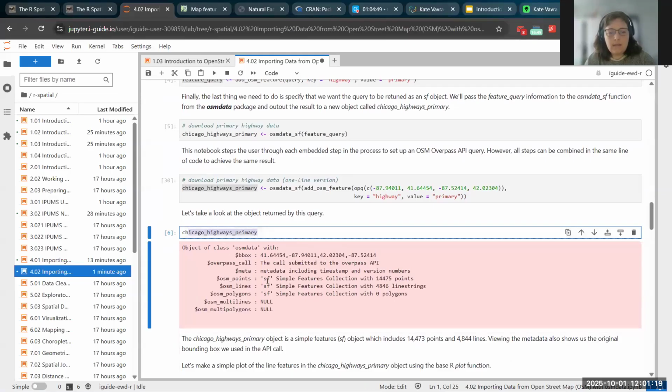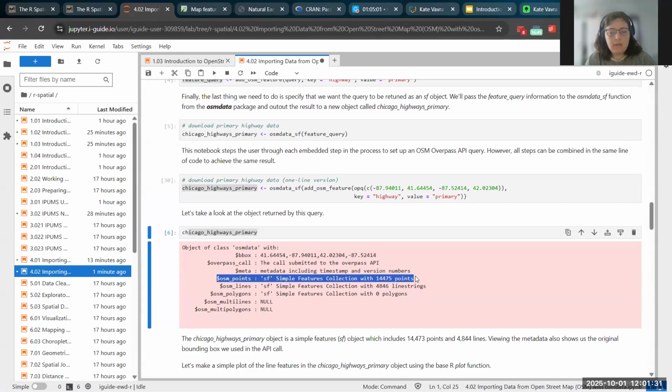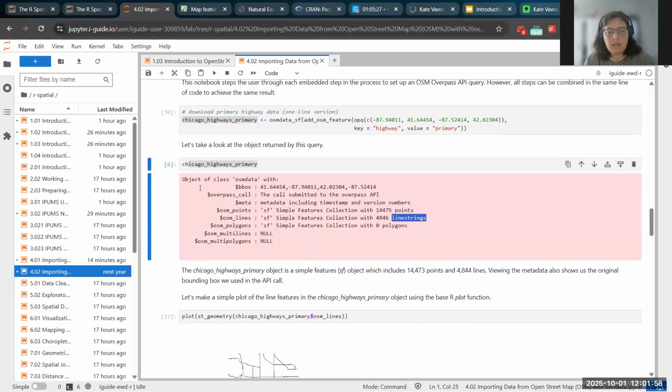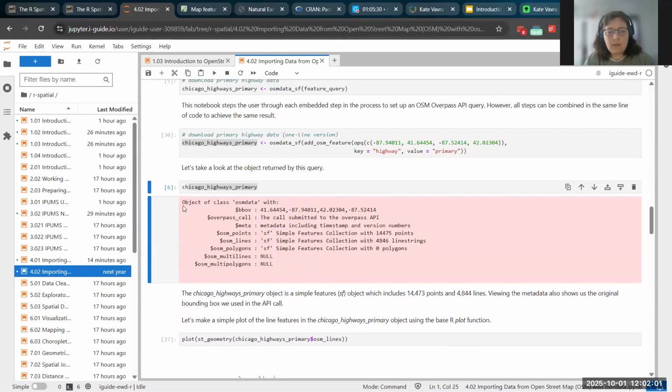So this is an SF object, and you can see it has a couple different things in here. We've got points and lines, no polygons in this one, and it shows a bounding box as well. So a collection of about 1,500 points, 1,400 points, and 5,000 lines. So these are going to be the lines that represent the highways. These points are the points that make up the line strings. So there could be a situation where you want to use the points that make up the line strings that represent the highways, but you're most likely going to focus on the line strings for this one. But you can just take a look at what comes with that data when you extract it.